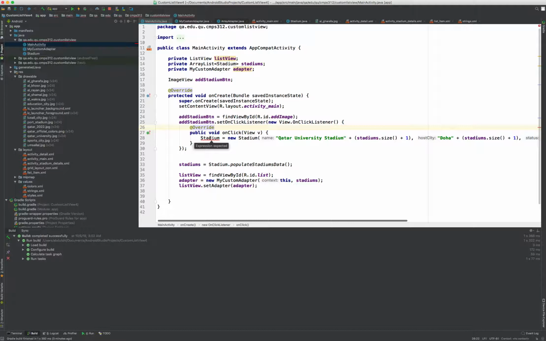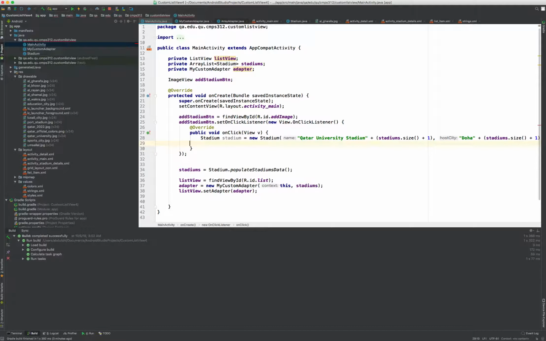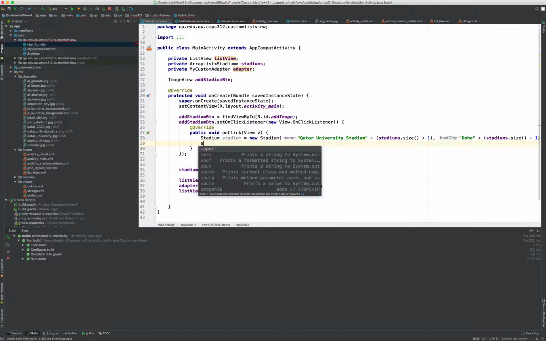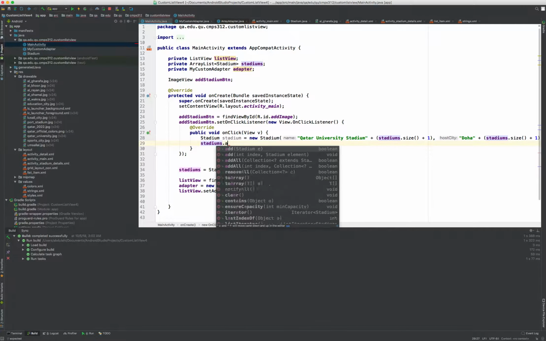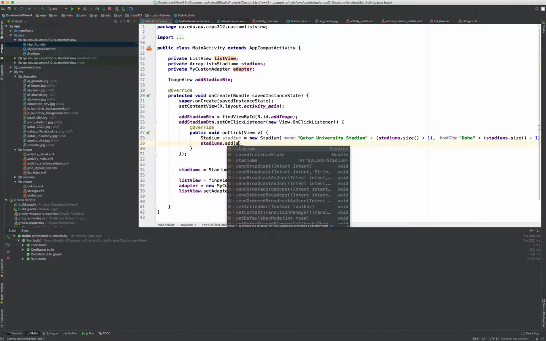So now I'll say stadium, of course. Stadium equals to this, and then I will add this stadium to the original list. You remember those stadiums that we had? So I can do like this, and of course now we'll say stadiums dot add, and then I can pass the single stadium.